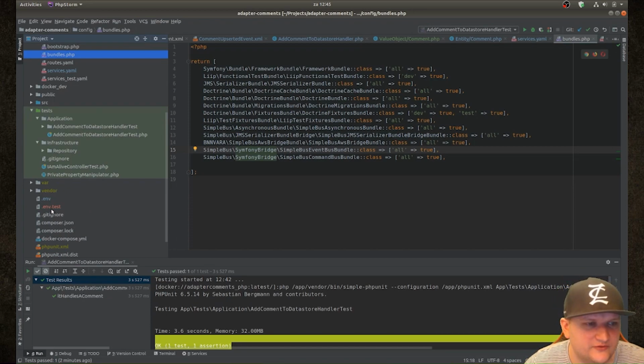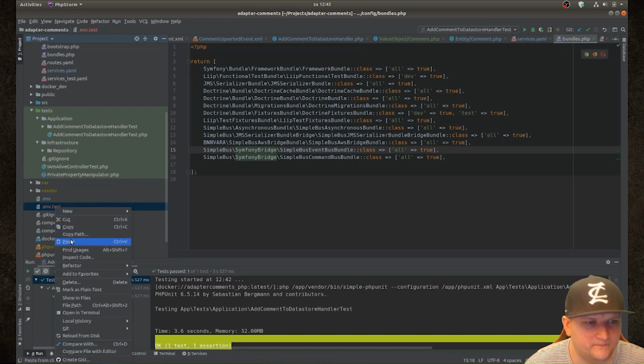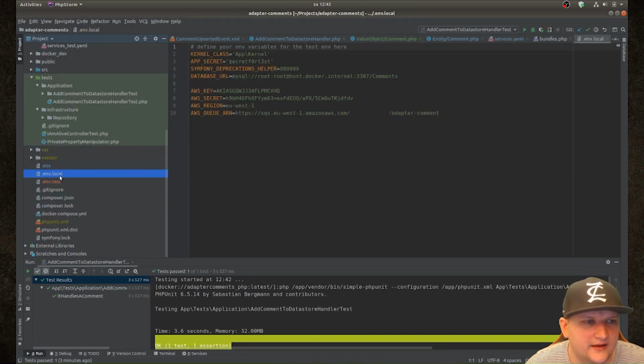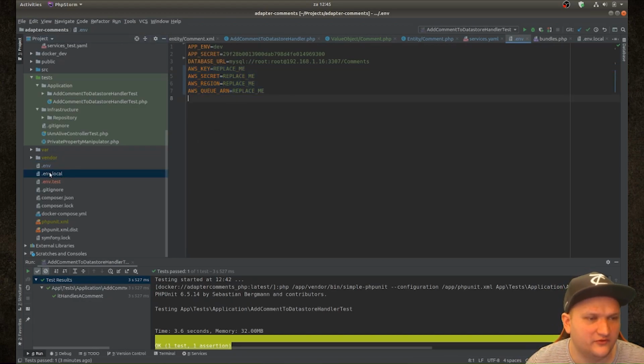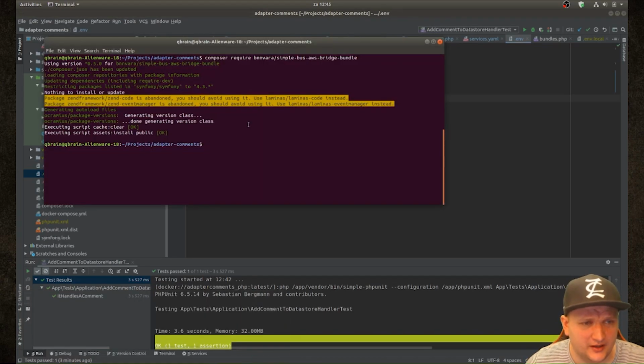So I need to create a copy of this file. And I call this .env.local. Right now the .env.local will act as my local environment, so it will use the environment variables from this file for my local environment, not for my testing environment. So what we're going to do right now is go into the Docker container.